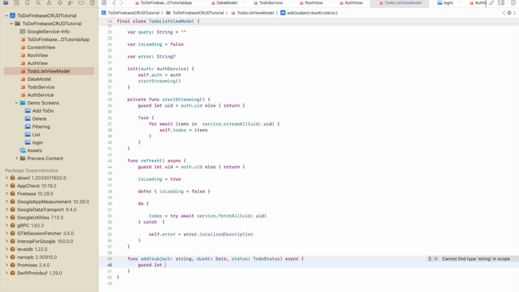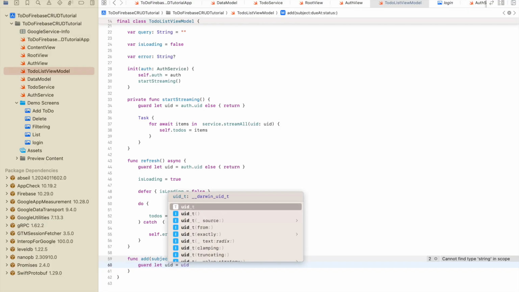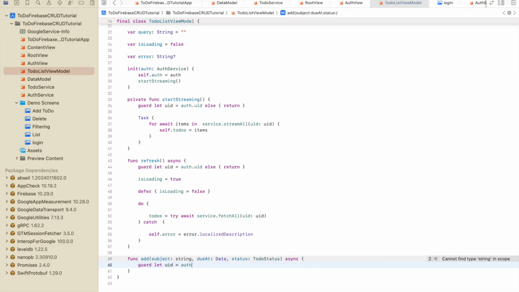Guard let uid equals uid. Always type in uid, it should be auth.uid, else return for whatever reason. If the user cannot be fetched, we just return from the function. On line 59, that should be capital S for string.